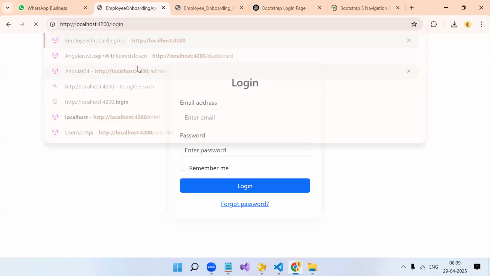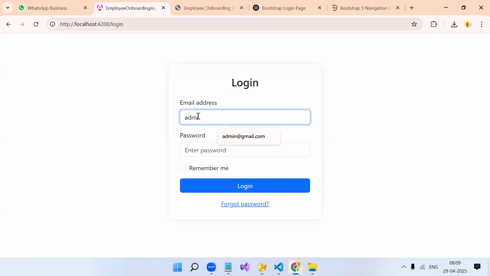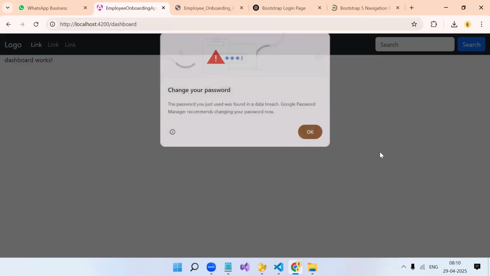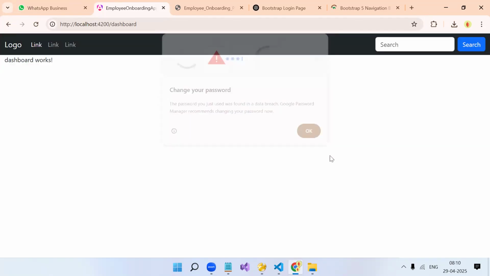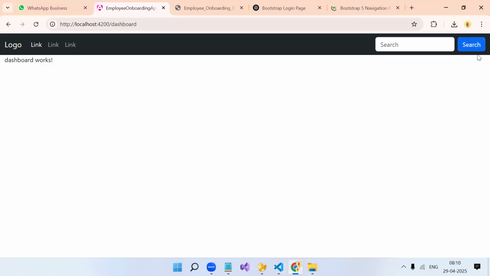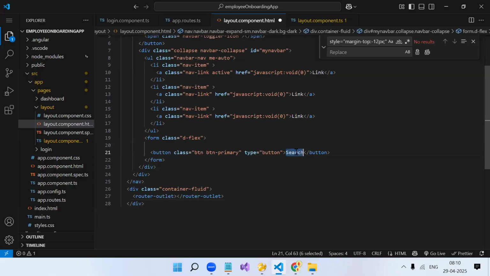Now you see it properly. Let's go back again. admin@gmail.com, admin. Once I log in, I get the feeling that yes, I'm able to log in. Understood? Yes or no? Right? And over here, instead of search, what will you have? A logout button. Yes, log out, log off.